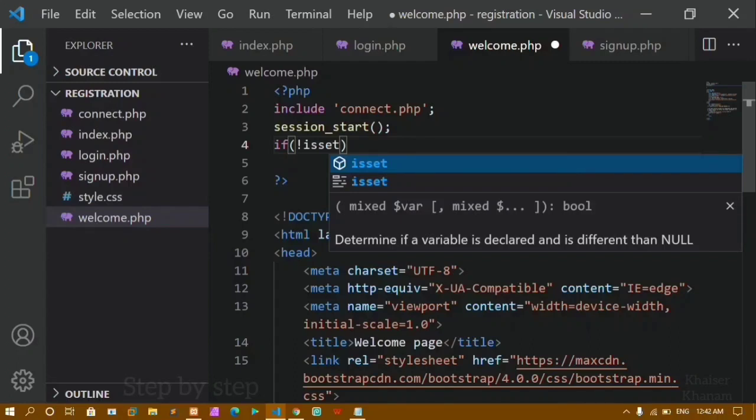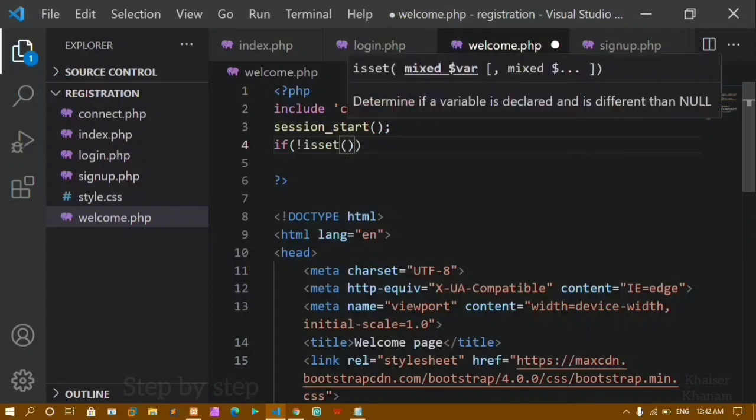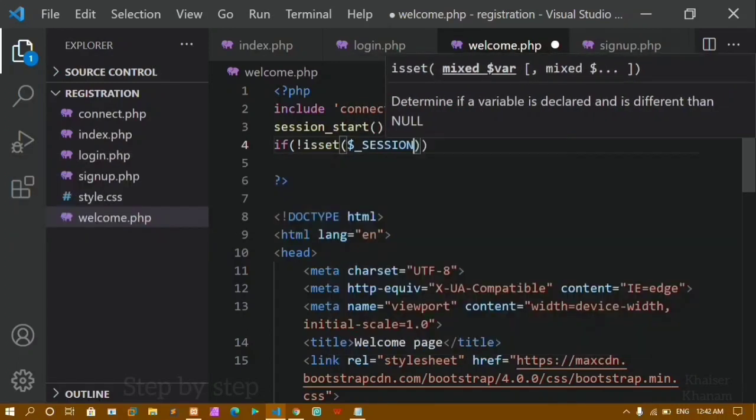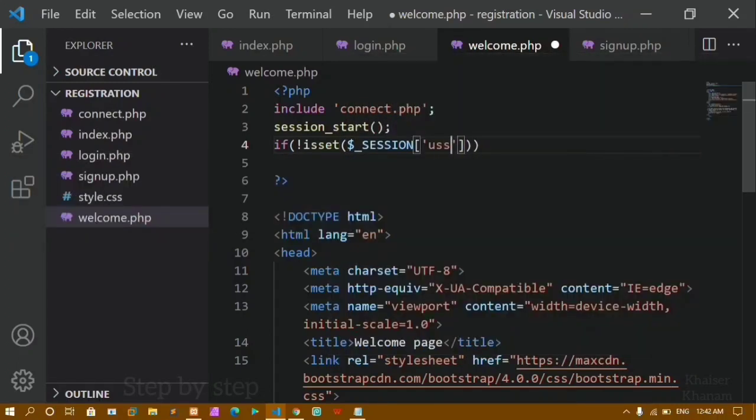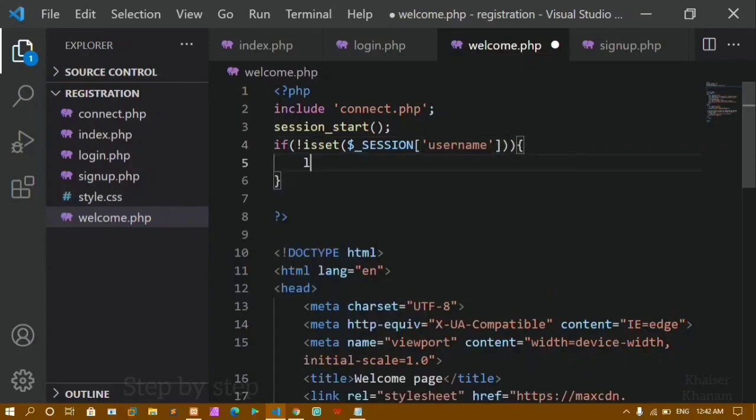I should not go to welcome.php without setting my username. So here I am just going to check this. If my session, that is nothing but my username, is not set, I am just going to give the location. I'll write header, and inside this I'm going to pass the location. Location is nothing but I have to move to index.php.